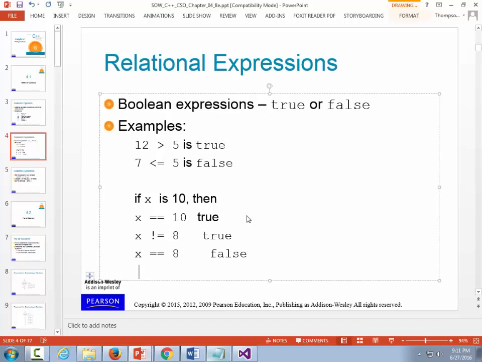We could tack some other ones on. Is x greater than 7? That's true. Is x greater than 8? No, let's make it x greater than 10. Is x greater than 10? It's actually not. Yeah, it's false. But what about lastly, x greater than or equal to 10? Yep, that's true.